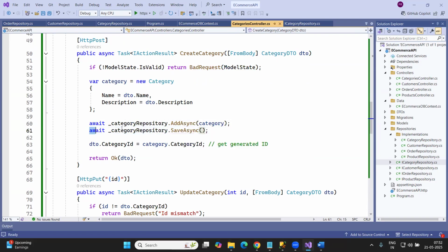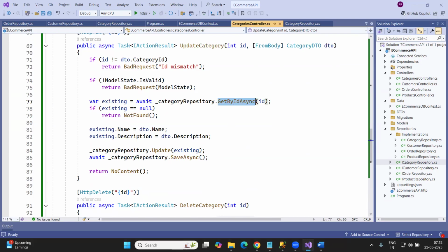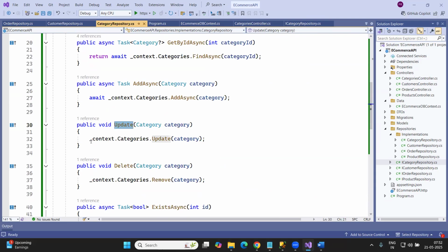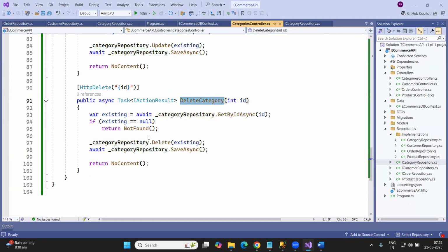Until and unless you call this save async method, that category will not be added to the database. Similarly, for update category, first of all, check whether the category exists or not. So this is get by ID. This validation is what people do directly in the implementation class here. But this class's responsibility is not to validate whether the category exists or not. That is the responsibility of your service layer. So check whether the category exists, and if it exists, do this modification and update the database. Similarly, this is my delete category.